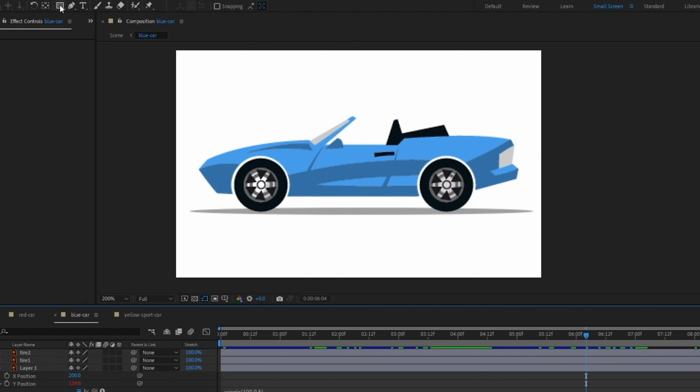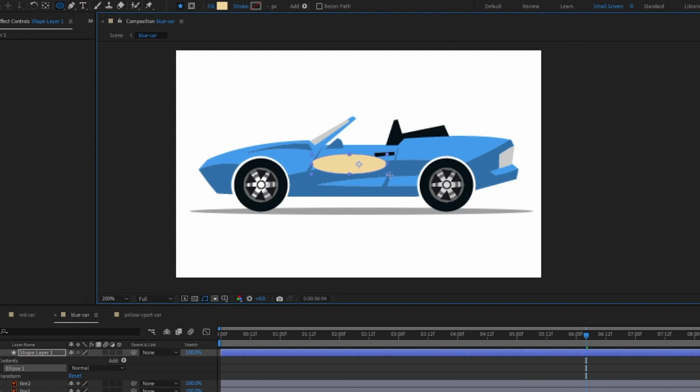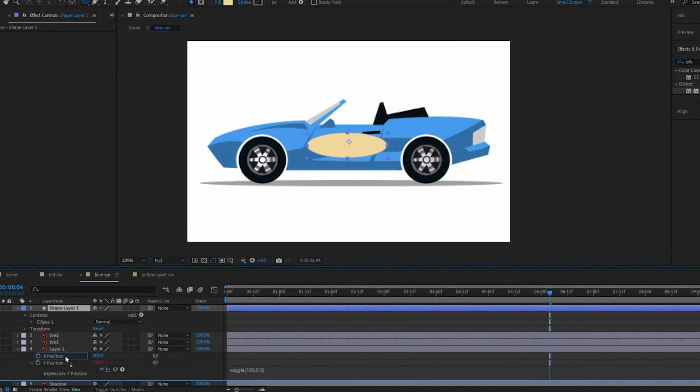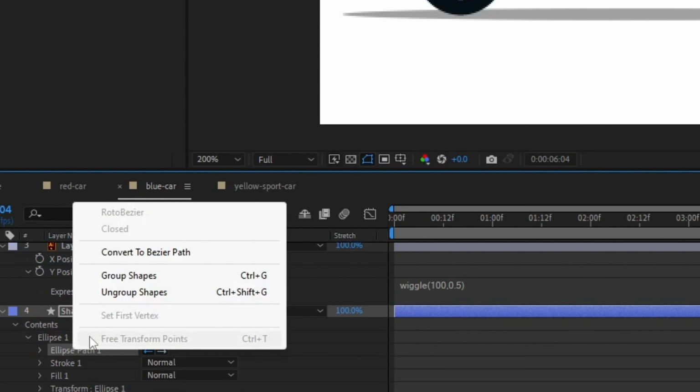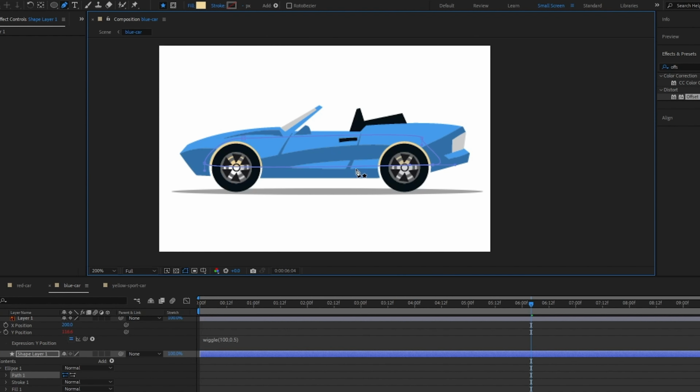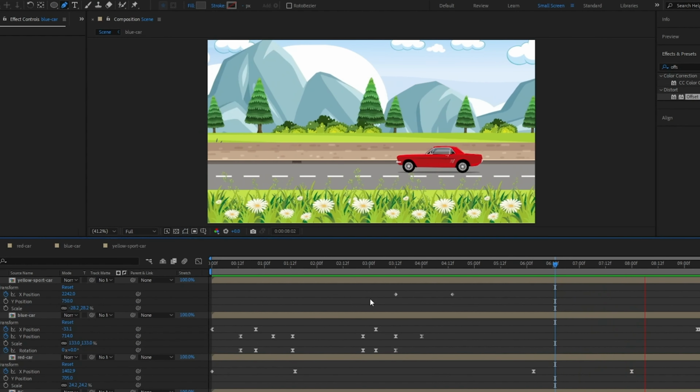To fix the white space between the tires and body of the second car, I added a black shape behind the car because it didn't look right in the main scene. That's it. The animation is fully done.